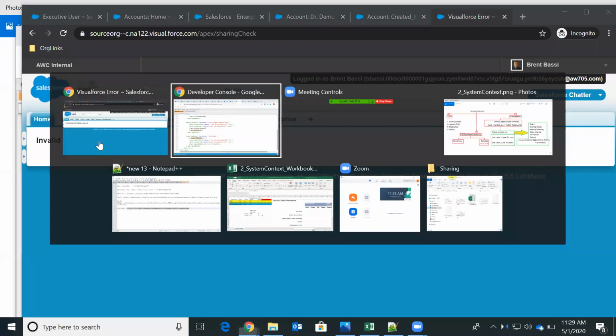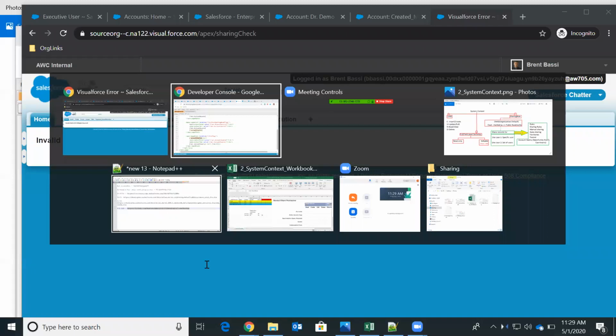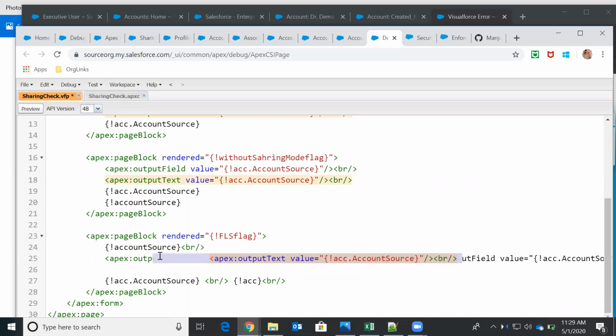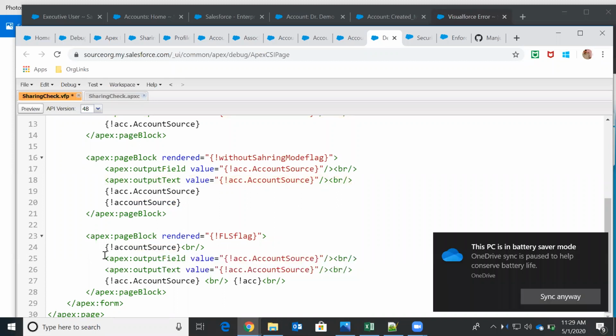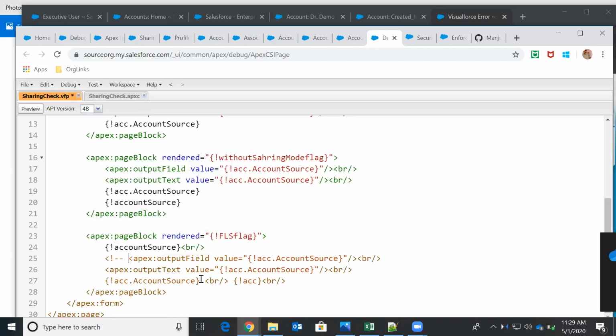Invalid field for SObject Account. Because this field is not available, you cannot write like this. So we'll just try to comment it out till here.